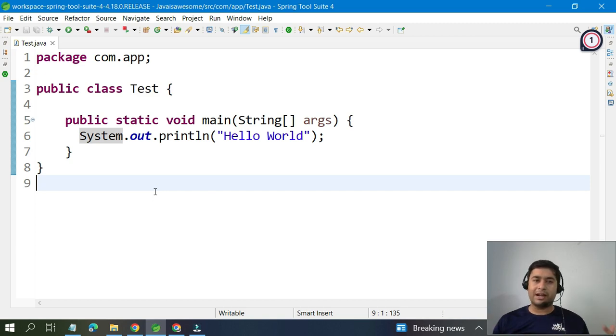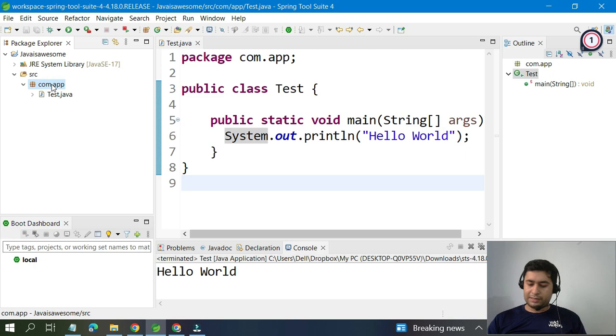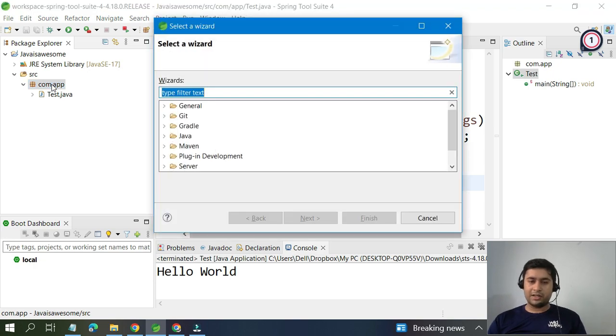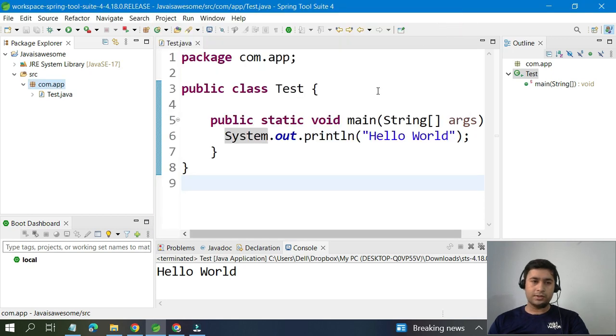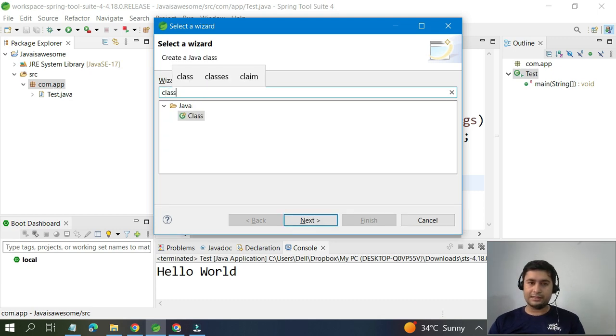And every time, for example, if you want to create one more class, for example, to check whether a number is even or odd, I will give you some shortcuts so you can remember them. Later I will give them, not now. If you want to create one more class, you can click on this package com.f and press Control N. You can see the Select a Wizard option. Here you can type class and hit enter, and you come to this page.